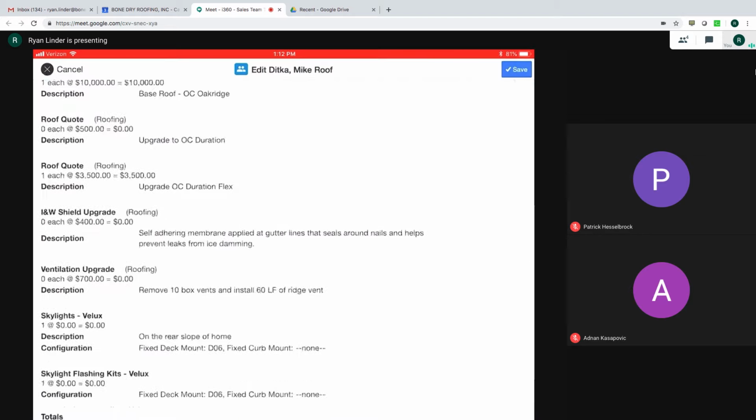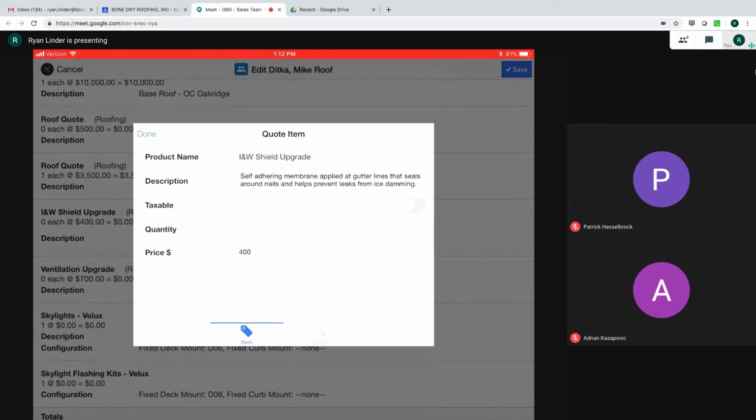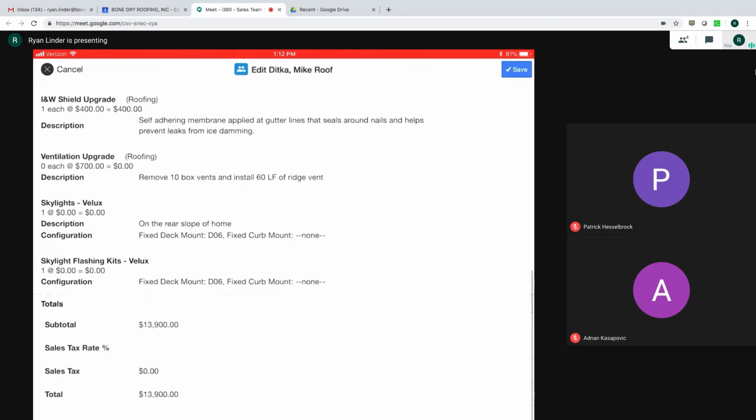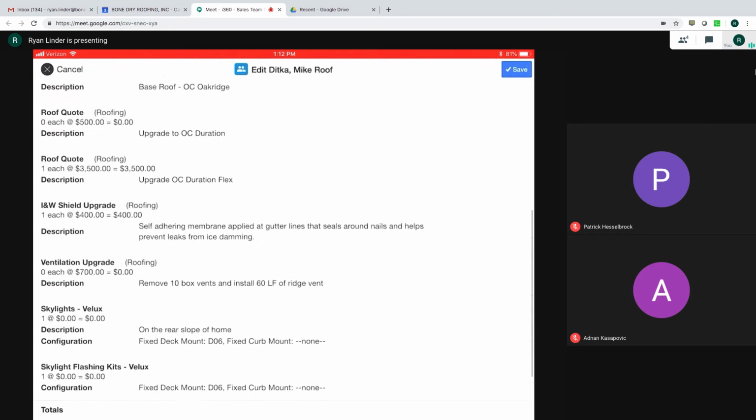And then they aren't going to do ventilation, so I'm going to leave it at 0. And in the ice and water shield upgrade, I'm going to go in and put a quantity of 1. So hit done. Now my price is $13.9. I can see the options I'm doing.